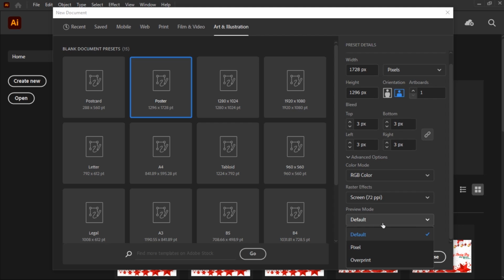Also, your preview mode, put it to just default preview. The preview mode depends on how your GPU works, because the processing power of your GPU is going to matter a lot here. If you have a very bad GPU that is not good at all, you might have problems with the preview mode. It's going to be slow and lagging and things like that. So I prefer to just leave it on default.